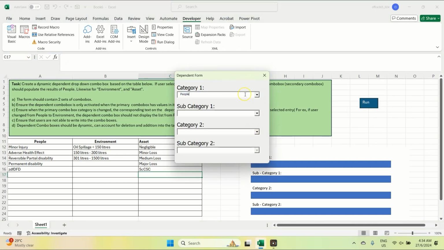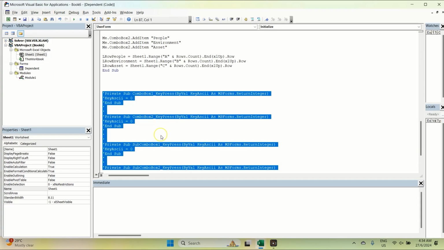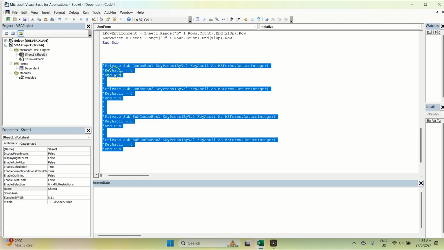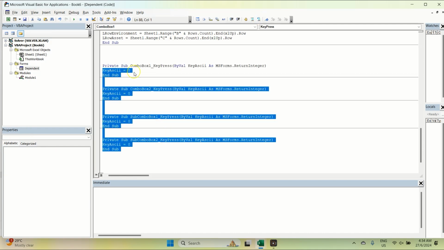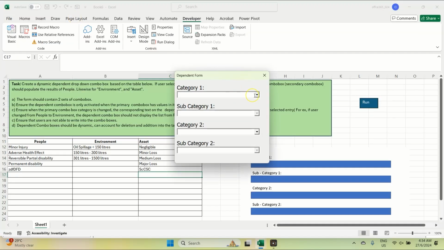You see, now I'm able to type into these. I don't want that. I want this combo box to be entirely controlled by this drop down list. I don't want people to be able to type into it. So this is a common problem. That's why we have this KeyAscii code on each of the combo boxes. So now when this is uncommented, it's now code and no longer a comment. If I run this, you're going to see the effect taking place. I'm not able to type into it. Select something, and I can't type into it.